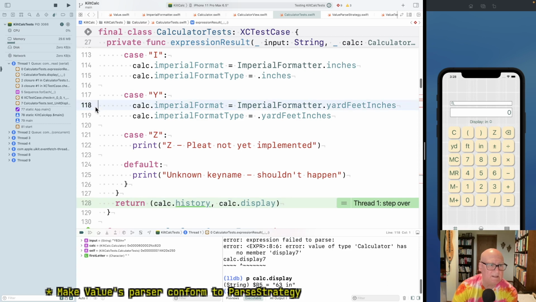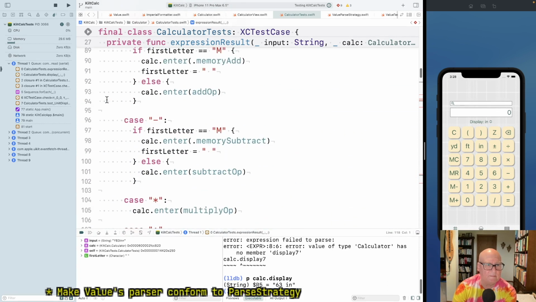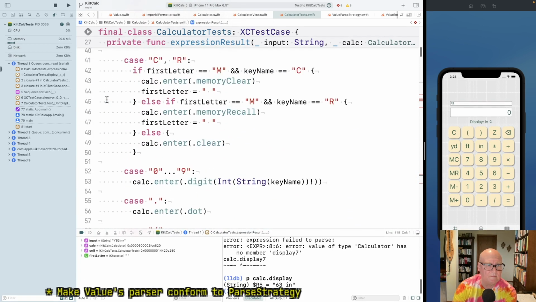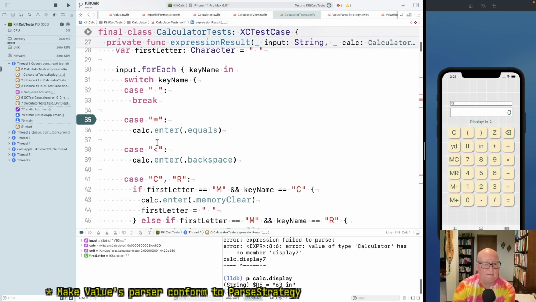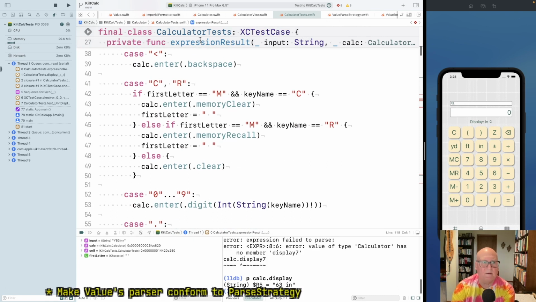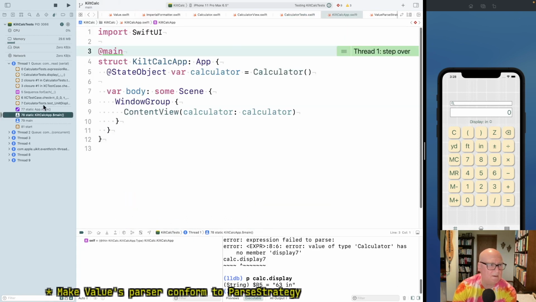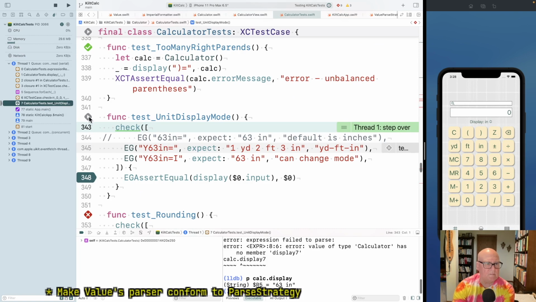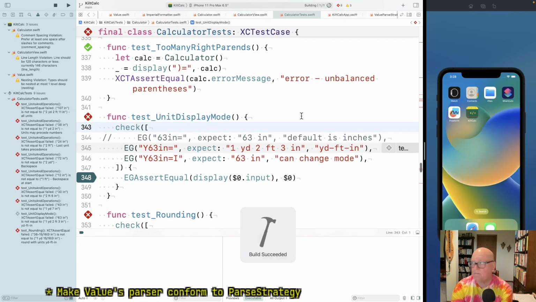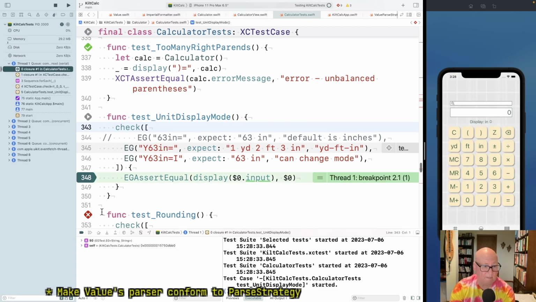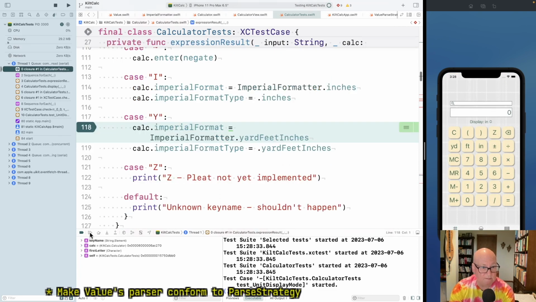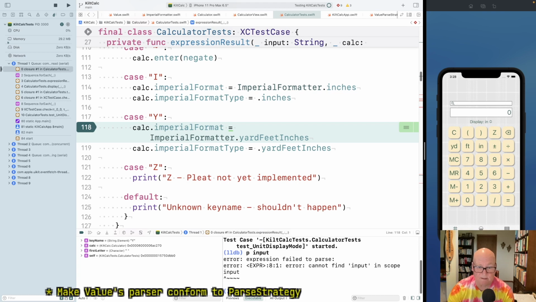Why did that not step? Okay. Let's go back. Run this again. Okay, I can continue. All right, there's my imperial format. Let's print input. Make sure we got the right test.